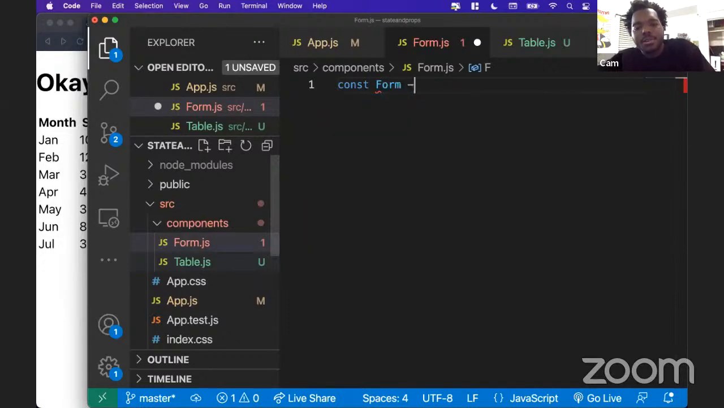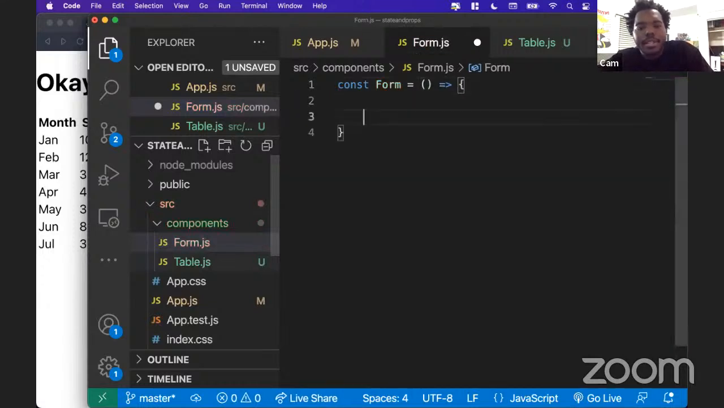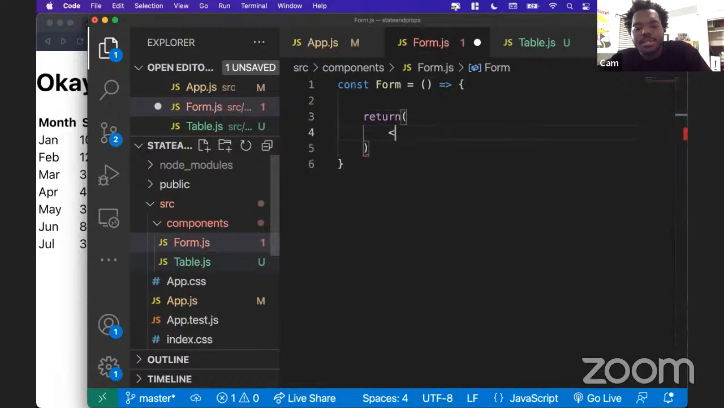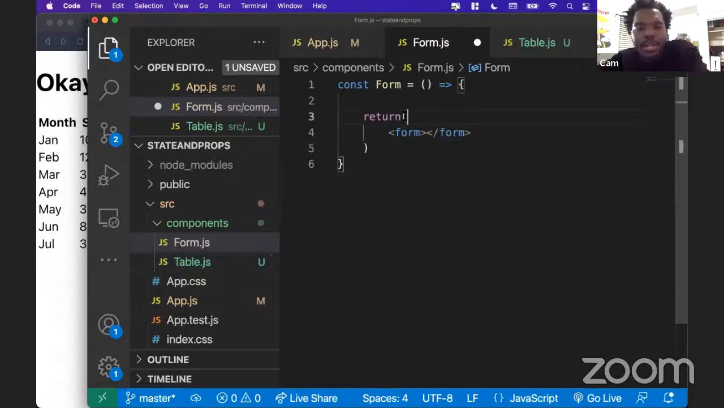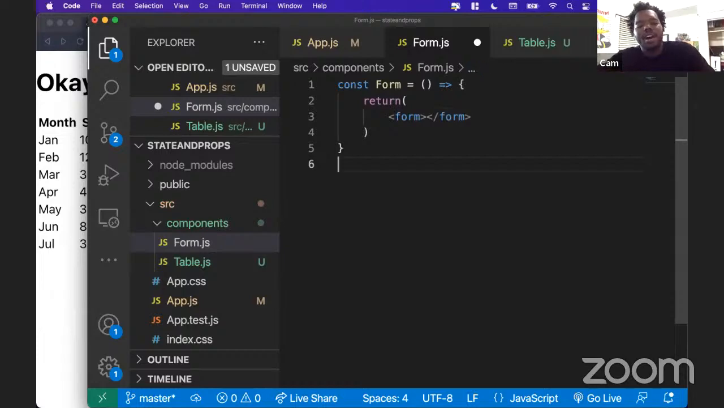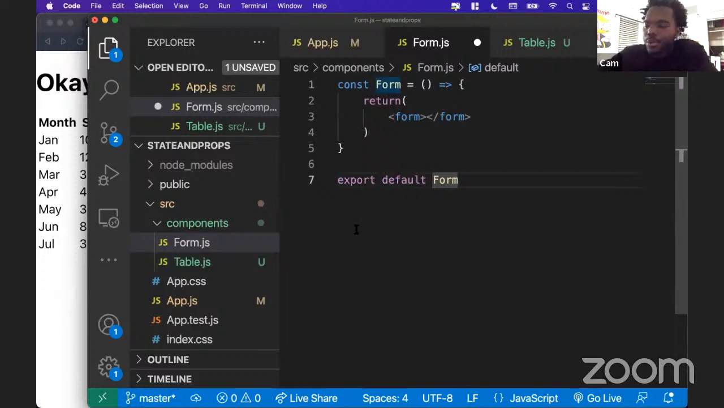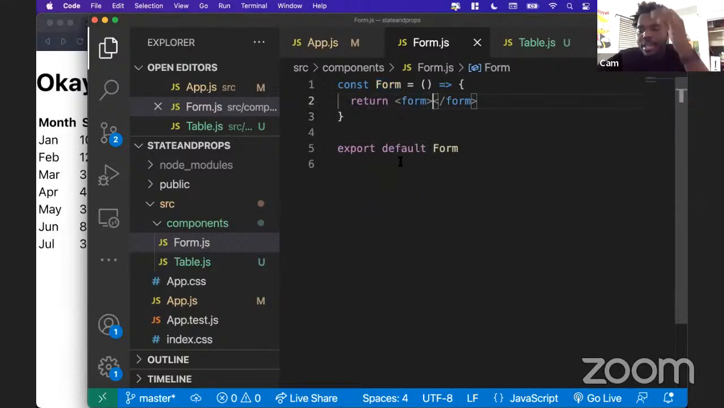So I'm gonna call it const form, set it to an arrow, right? And then all this has to do is return some JSX. So I'll just return a simple form, right? And this would be enough, right? But because this is in its own file and I might want to use it somewhere else, I'm just going to export default form so we can take this form element that we have and return it into our files. So cool. I'll save this.